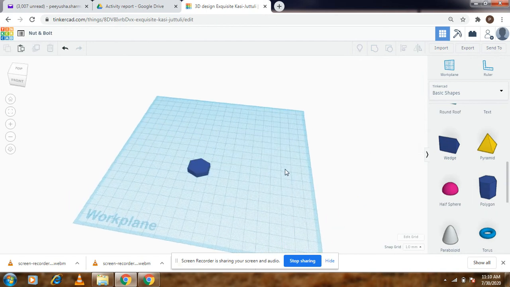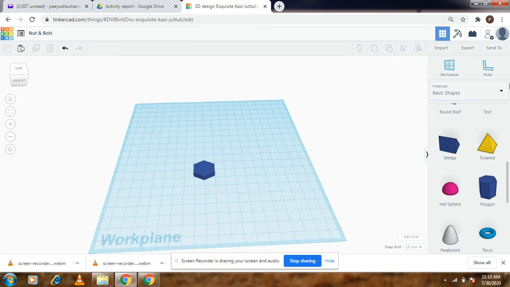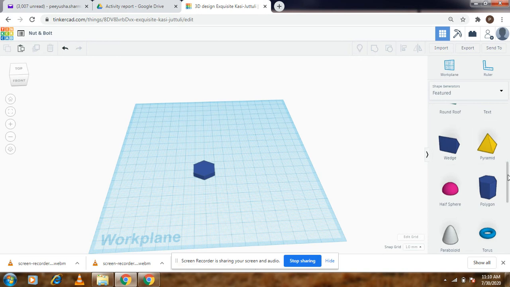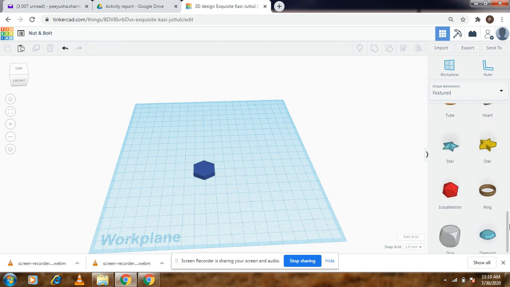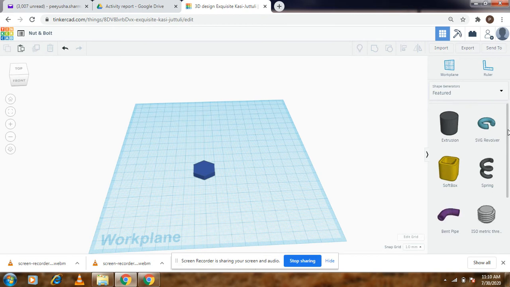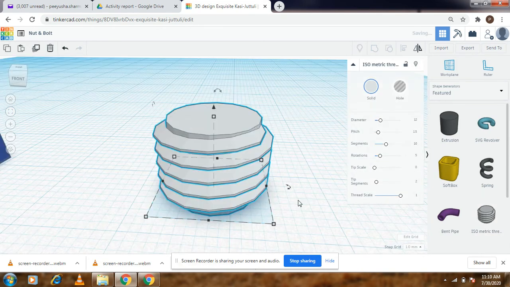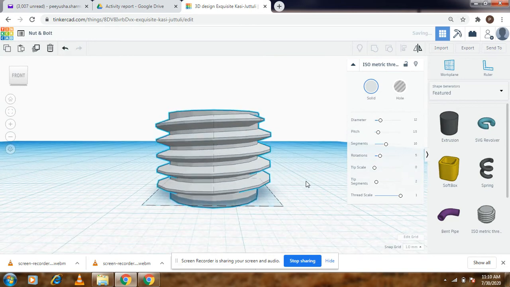What I would want next is the thread-like projections on the inside of my nut, which are not present in the basic shapes. So you'll have to go ahead and click on the drop down here that says Tinkercad basic shapes, go on to the featured shape generators and look for an isometric thread. Here it is. We will drag that onto our screen and let's zoom in on what it looks like. So this is what an isometric thread looks like. It is basically a cylinder that is wrapped with threads.